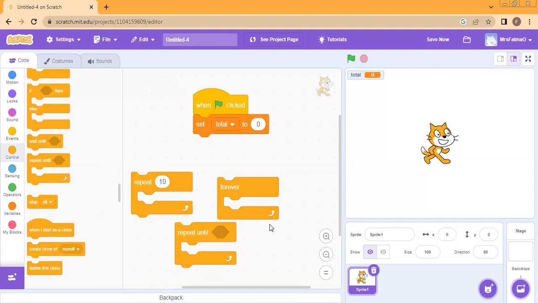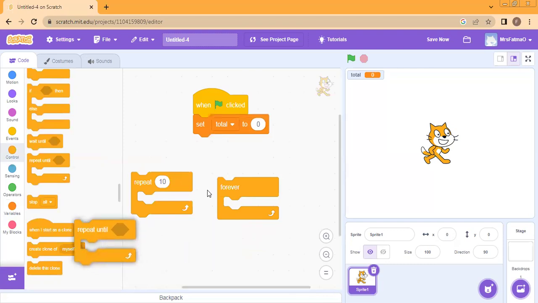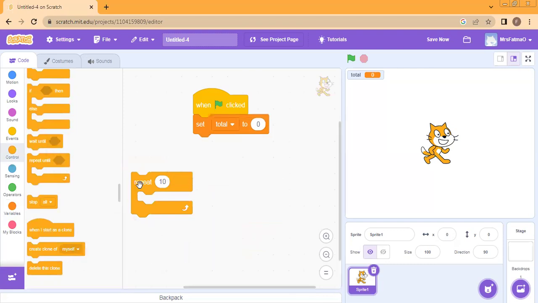Forever, if you want to repeat forever, you're going to repeat without stopping. Repeat until is repeating as long as a certain condition is true. As long as that condition is true, we're going to continue. We're going to have an example on repeat until. For now, I need only repeat.